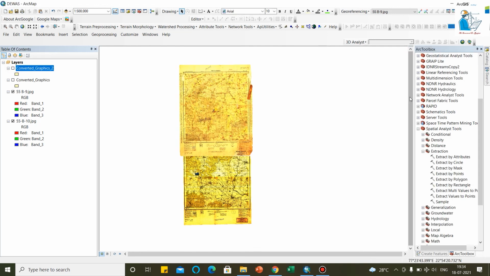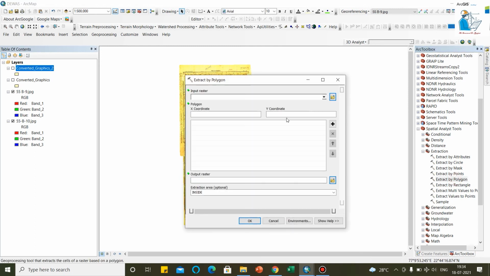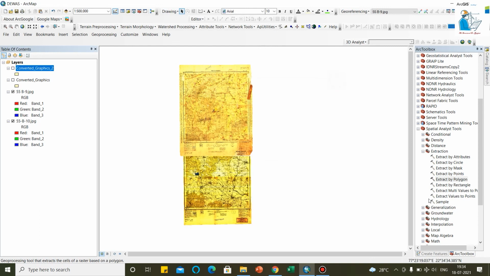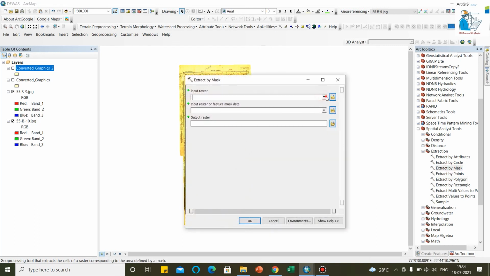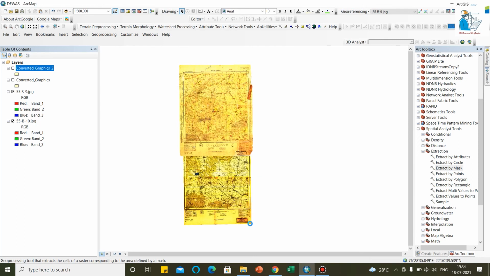Now go to the ArcToolbox and go to Extract by Mask, or you can also extract by polygon. Select the raster. I will select 55B9, and you can also extract by coordinate. I will go to Extract by Mask. 55B9, and I will select the converted graphics as my boundary of 55B9, and click OK.